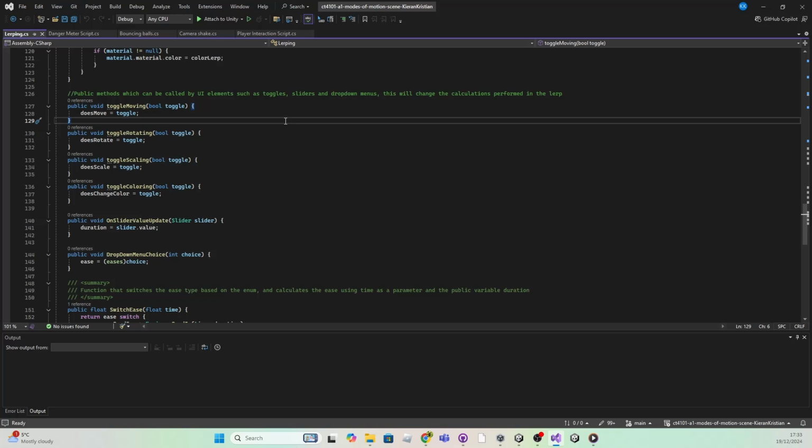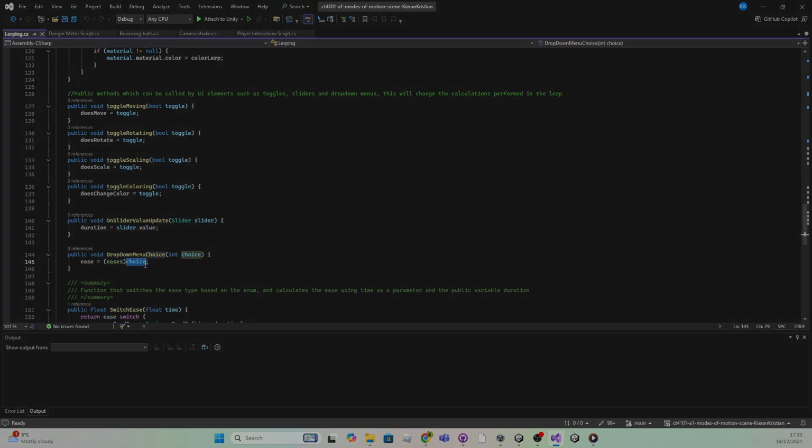There are these very simple functions within the lerping script itself. These can be called publicly, which can be used by the UI elements. This will just change the booleans whenever the toggles are changed. It will also set the duration to the slider's value and change the ease based on the drop-down choice.